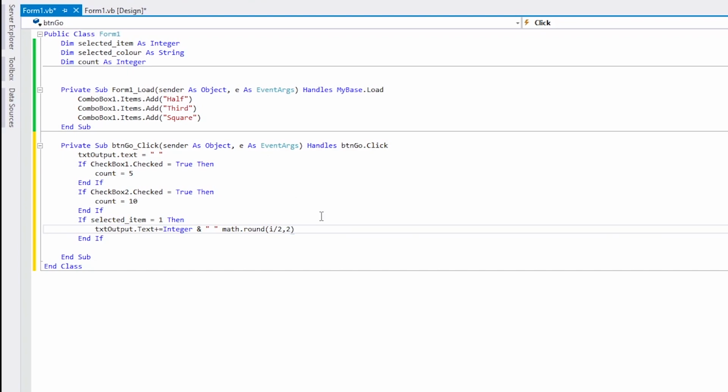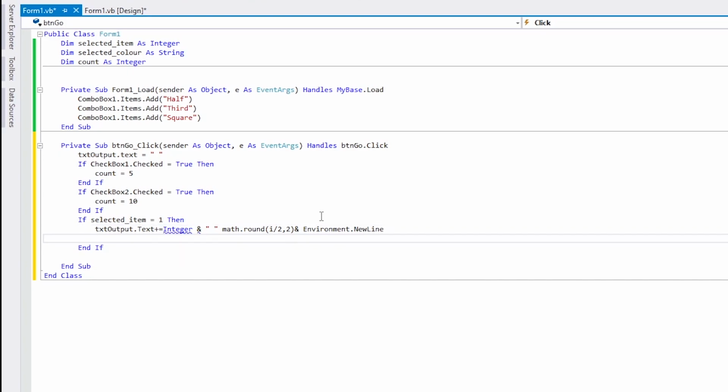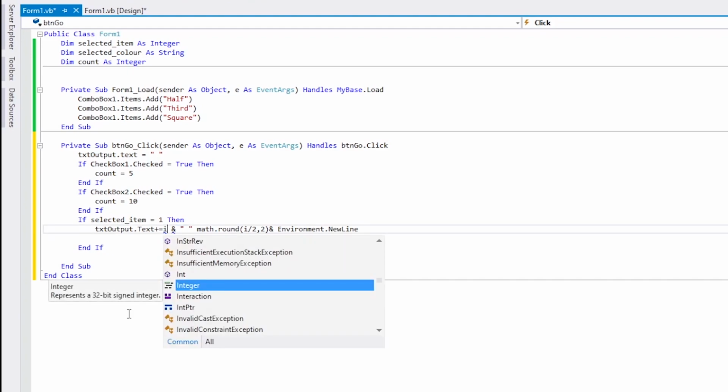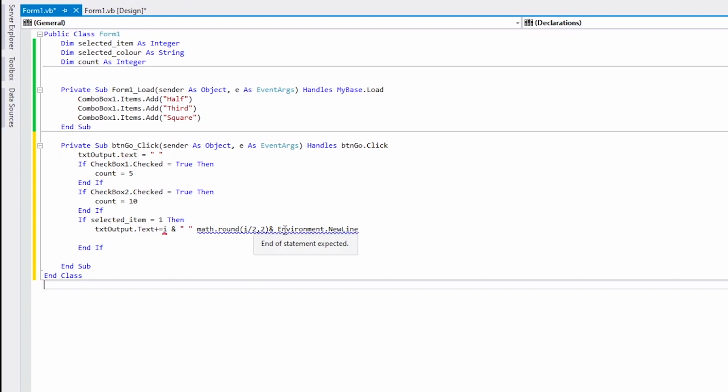We're going to round it to 2 decimal places, so I put comma 2 within the round argument, and also we're going to create a new line, so I put Environment.NewLine. Notice there's a blue underline, that's where I tried to type I and VB.NET interpreted it as an integer. Also notice that Environment.NewLine is case sensitive, so the E, the N and the L have to be in capitals.